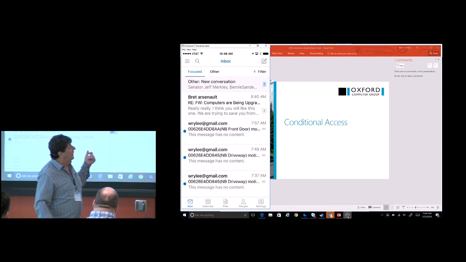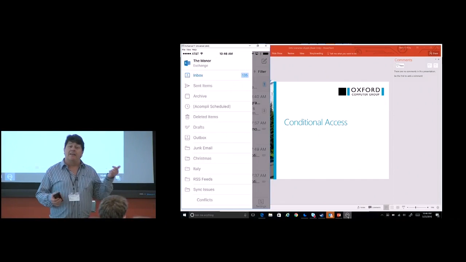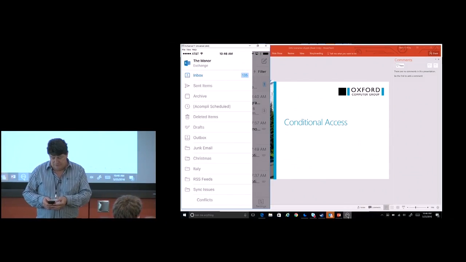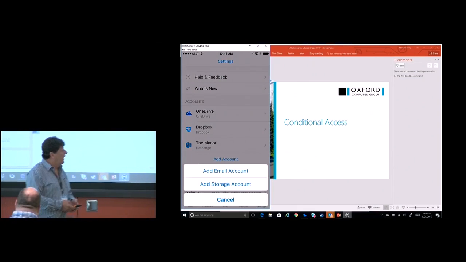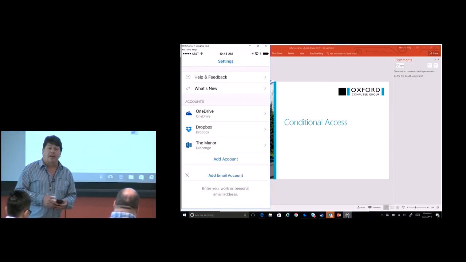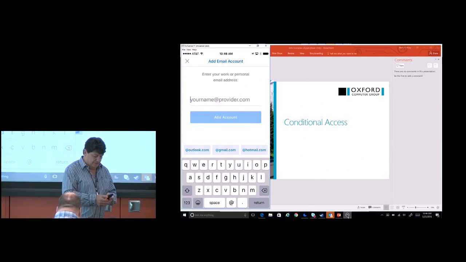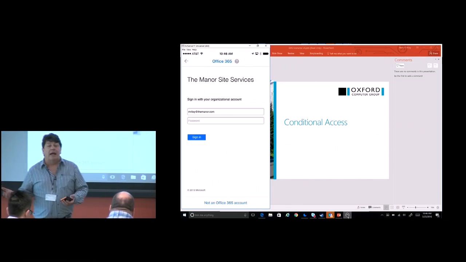But I do have an email address here. This is my personal mail, but it is on-prem. So I don't have conditional access for that, just so that I don't have to deal with it all the time. But what I'm going to do is, if I can remember how to operate iOS here, go ahead and add an email account that is a cloud-based mail. And let's see if I did this correctly. Oh, yes. All right, so I'm going to add my account.